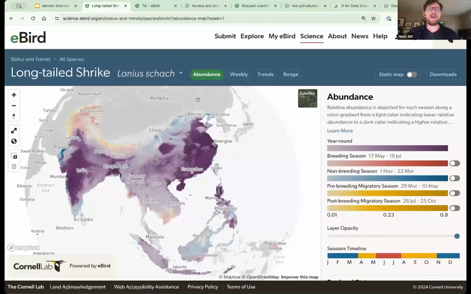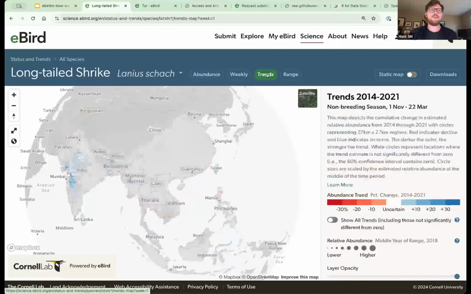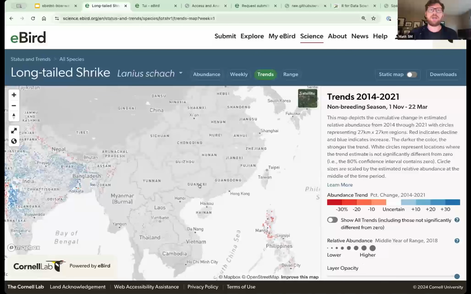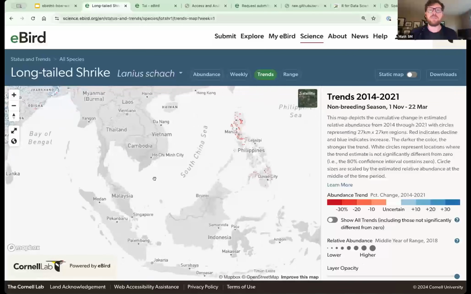On the status side, for the relative abundance estimates, we always try to estimate for the full year and for the full range of the species. So for a globally distributed species like barn swallow, we try to estimate relative abundance everywhere. That's not the case for trends. You see for this species, it's all throughout Asia. But if you go to trends, you'll see that it's only for certain parts of the full range. For example, we're not trying to estimate trends in China, as well as Indonesia and some other places.